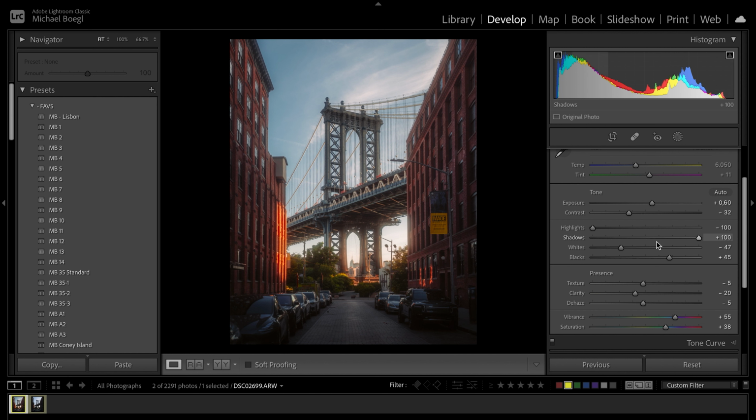In that case, I decided to turn it up to +100 because I would like to have the buildings on the left and on the right popping off and sticking out as well. I also decided to turn up the blacks to +45, and that's my basic tone adjustments there.